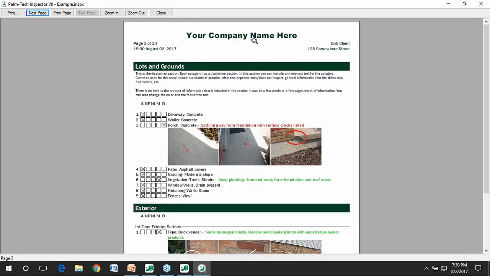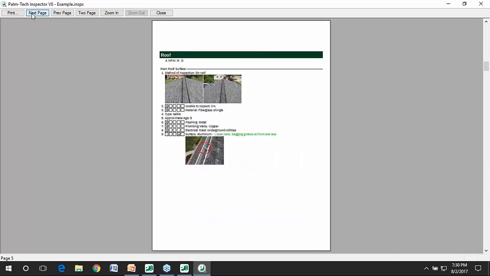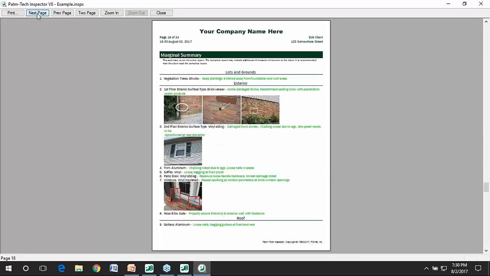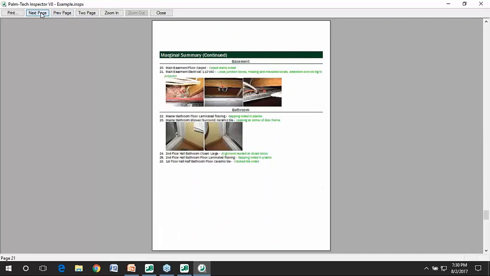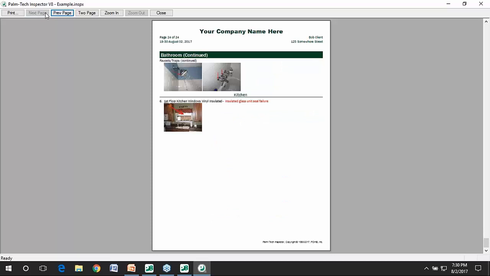So we have check boxes. We have these green category headers. We have some information up top. Overall, very clean, very professional looking report. We'll skip ahead a little bit. We'll check those summaries at the end. So we have the marginal summary, followed by the defective summary. So I like the way this looks.